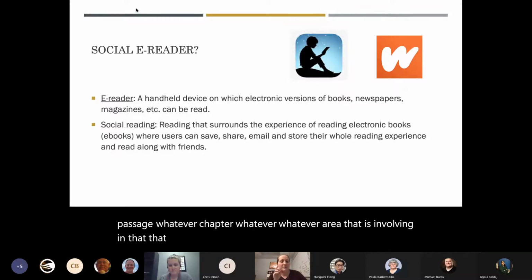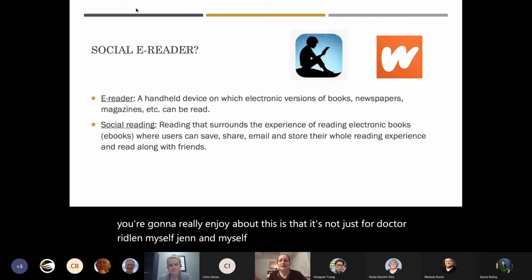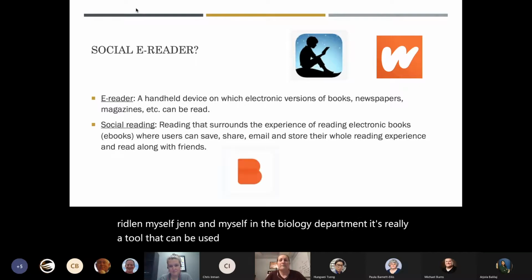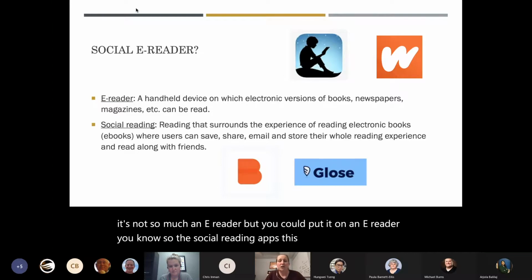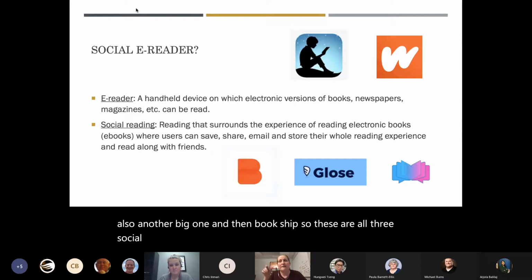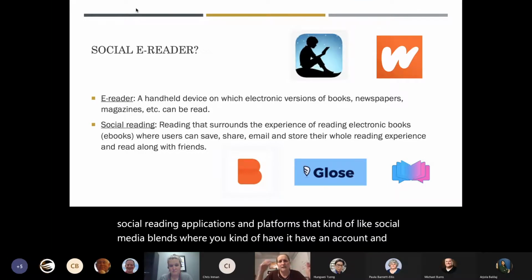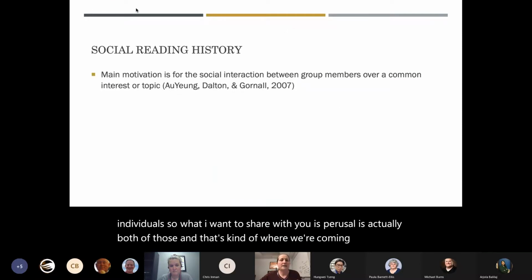I really want to share, and I think this whole group across our GSU campus will really enjoy this: it's not just for Dr. Ridlen and myself, Jen and myself in the biology department. It's a tool that can be used across multiple disciplines. There are a couple of social reading apps. They're not so much e-readers, but you could put them on an e-reader. These are Bookshelf, Gloss, which is also another big one, and Bookship. These are all social reading applications and platforms that are like social media blends, where you have an account and you're reading and sharing things with a community of individuals. Perusall is actually both of those, and that's kind of where we're coming from, looking at the social reading history.